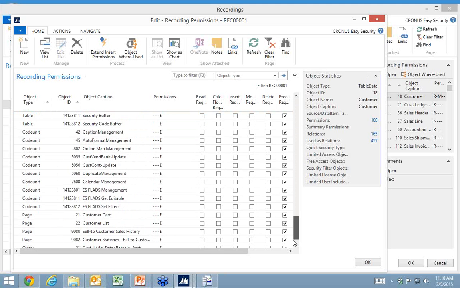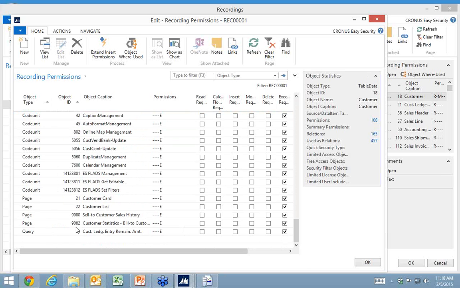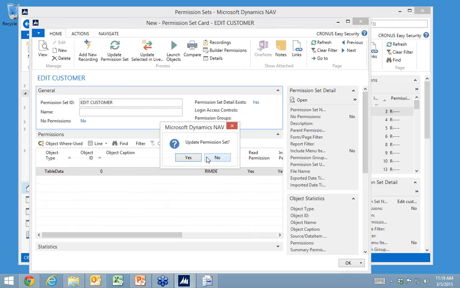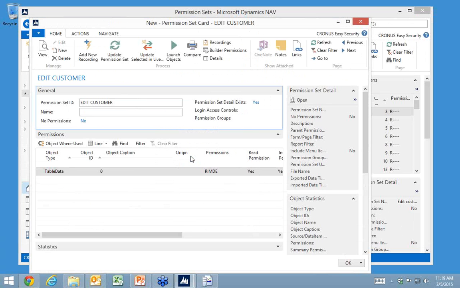And if I go down to the bottom, I know which pages, queries, and code units were actually also being executed in here. And it allows us a whole new level of security. We can take away objects from people, like the customer card or chart of account. And if you want people to go in there, you just make a recording where that object is being used, and then people get the access to it in here. But I'm going to add my recording with these 98 permissions in here.